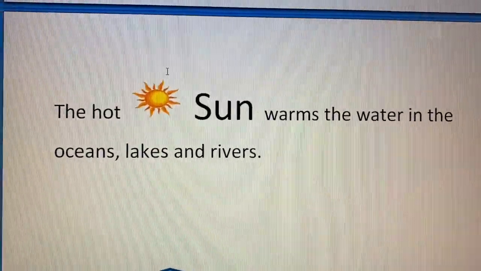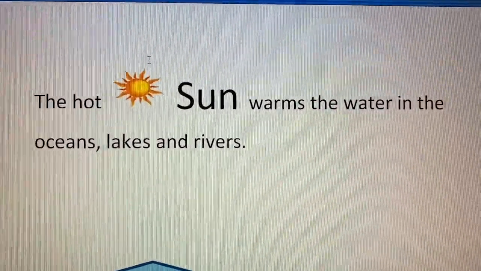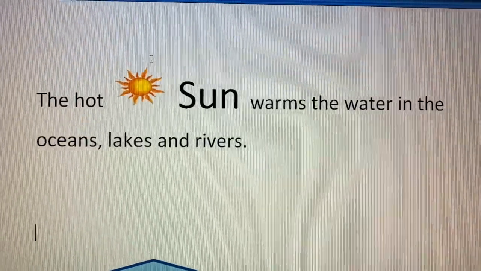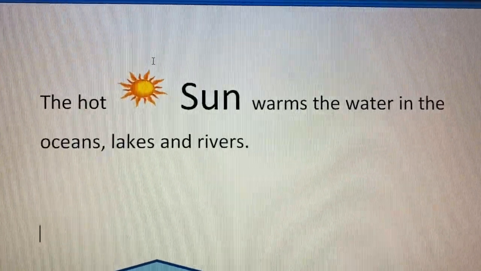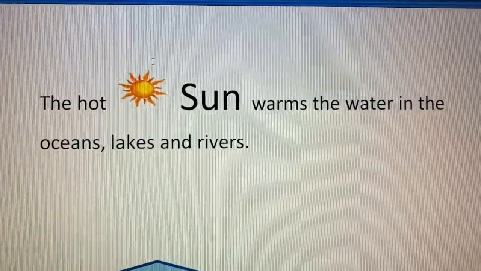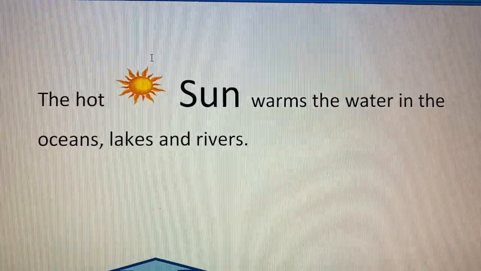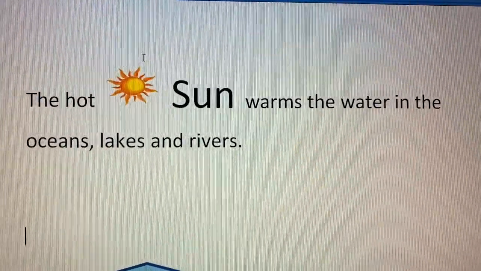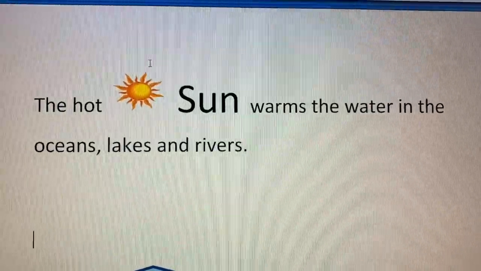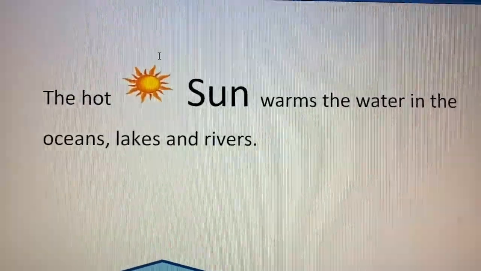How does it start? The hot sun warms the water in the oceans, lakes, and rivers. Il sole caldo riscalda l'acqua e la fa andare su, in alto. E da dove viene l'acqua? Dagli oceani, i laghi, i fiumi e, come ho detto, anche addirittura da sottoterra.